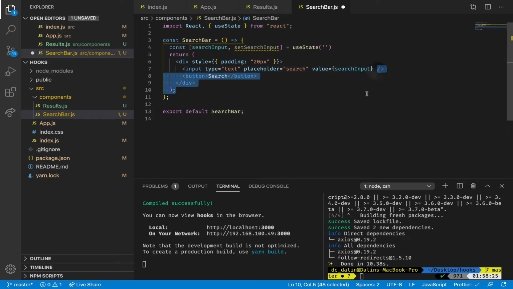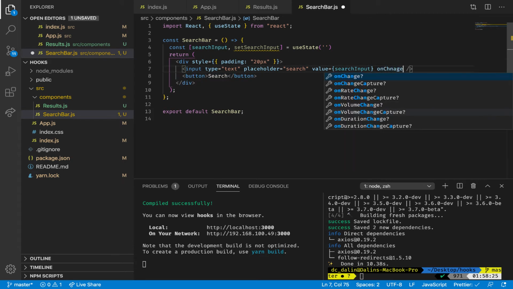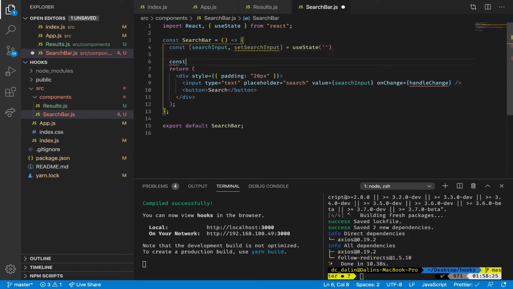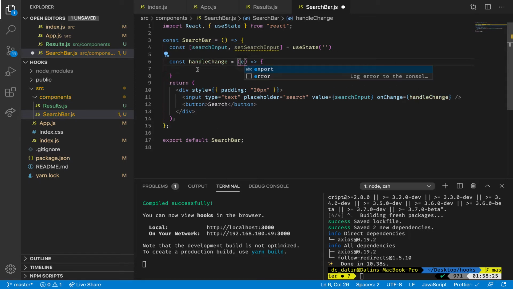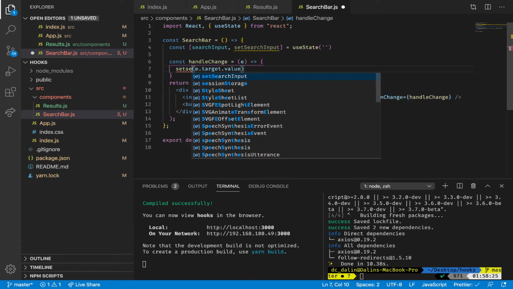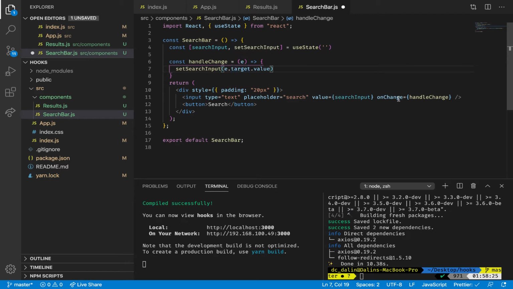Okay, so let's add an onChange handler, which is going to be equal to handleChange, for example, and let's create this one. handleChange is going to be equal to that. We want to pass in e as a parameter. Okay, so we want to get the value of e and set it to search input. So setSearchInput is going to be e.target.value. Okay, sweet. So anytime you type in here, we want to update the state with the relevant stuff.